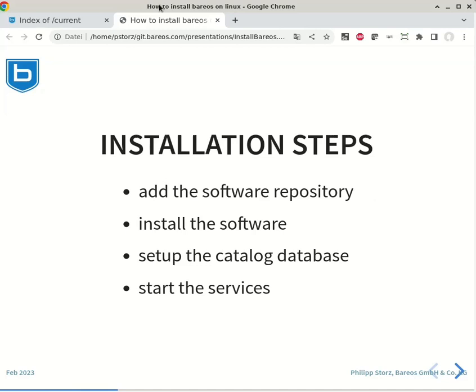4 simple installation steps are required. The first is to add the software repository that Bareos supports. Secondly, install the software. Third, you need to set up the catalog database. And finally, the Bareos services need to be started.